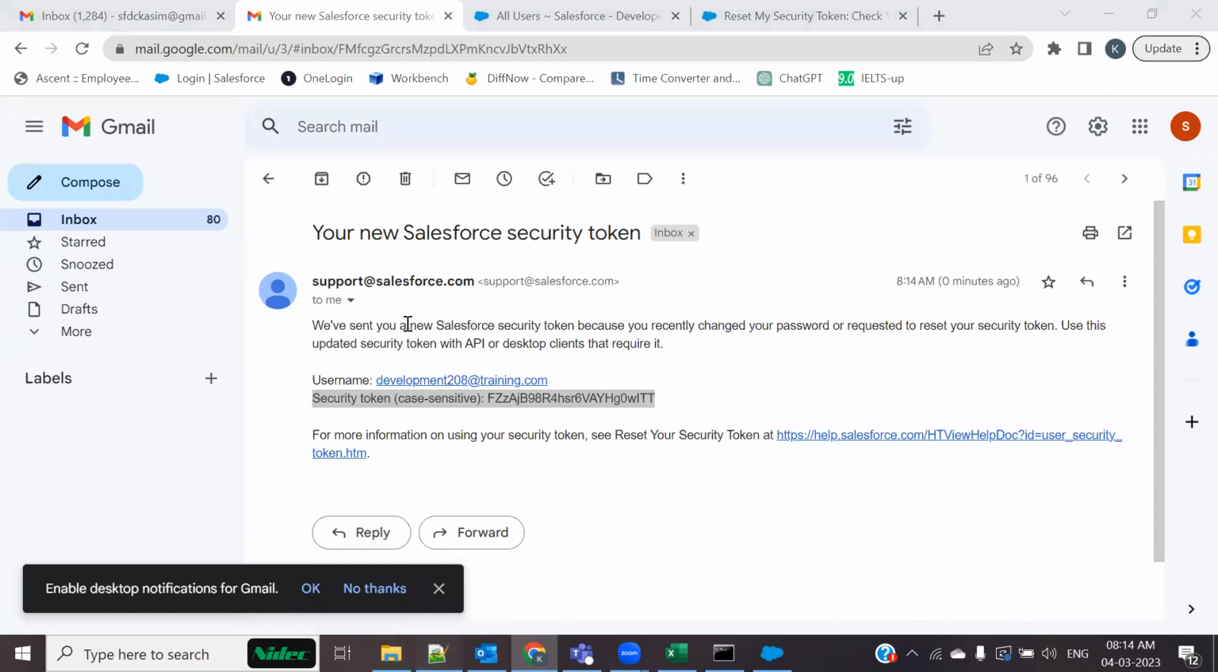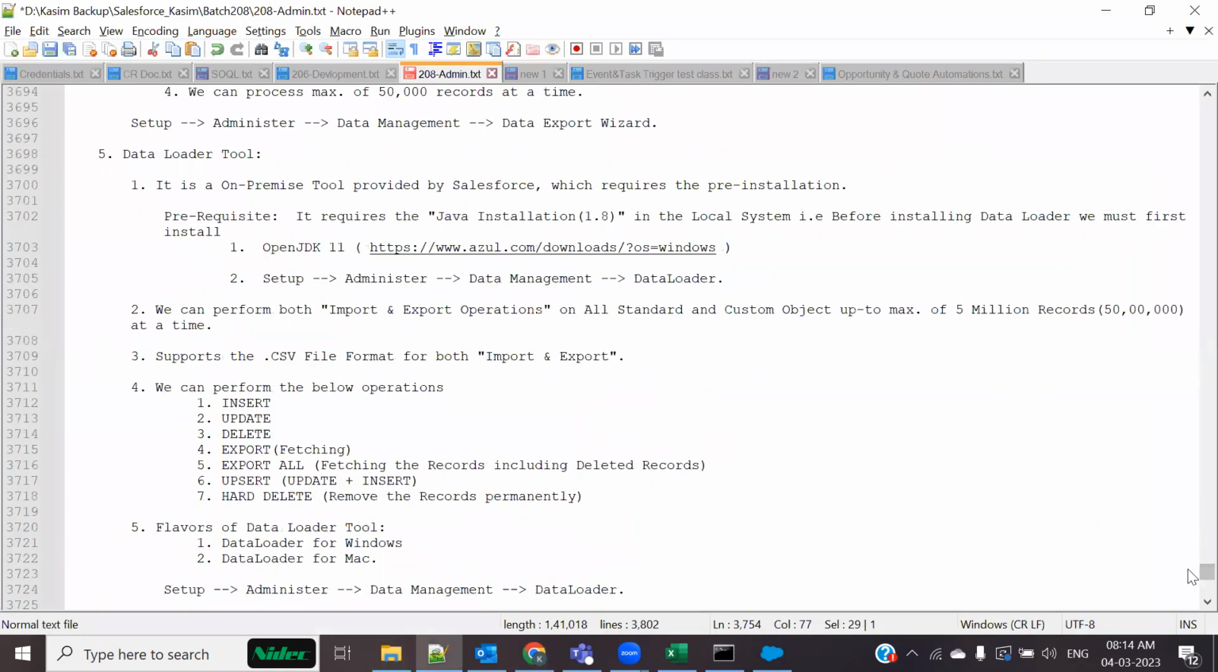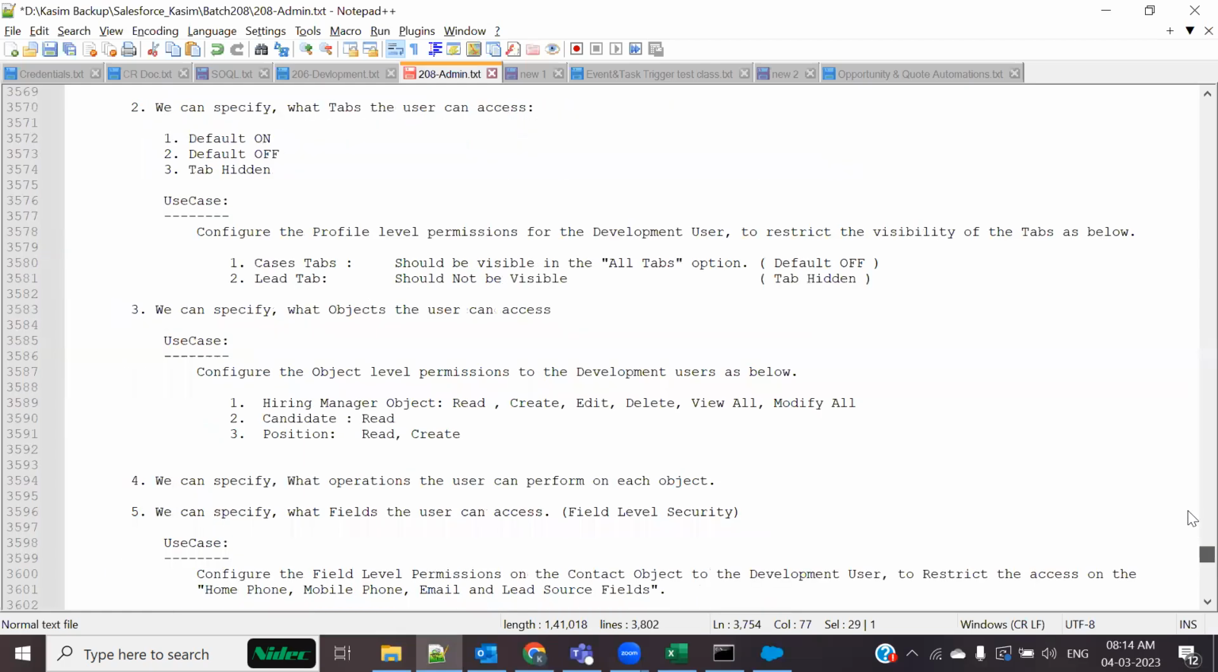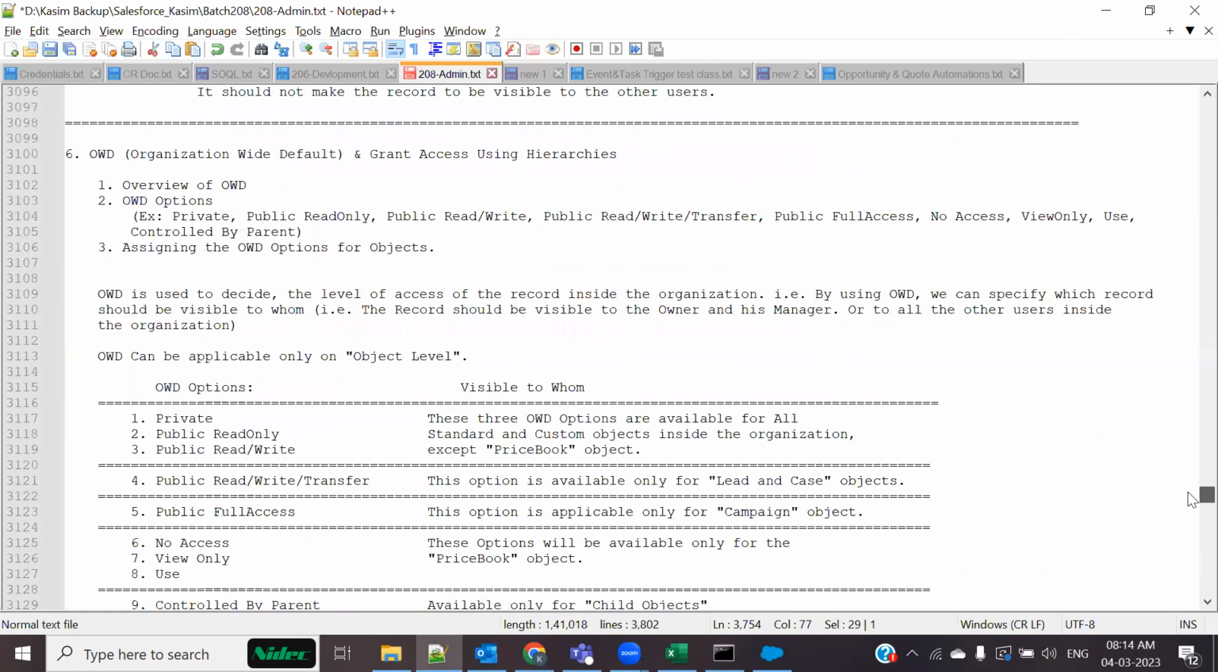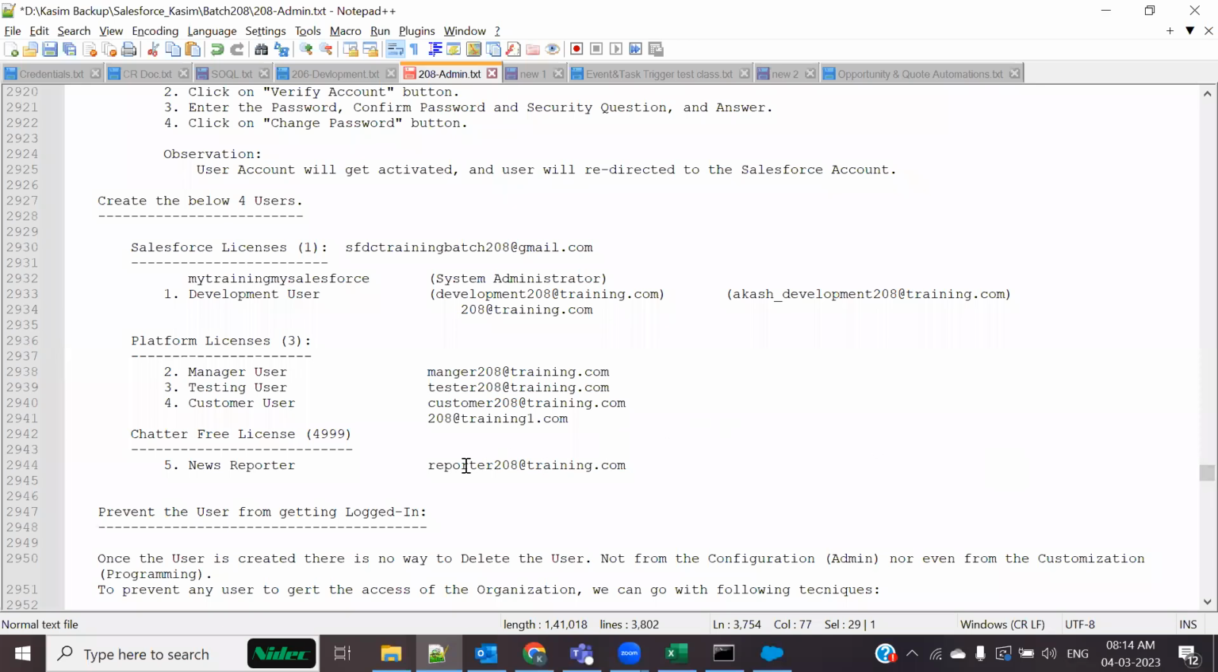So whatever the password for this was, the password we set at that time, when you also created it. I think this was the password. I don't remember. This was the password, right? So if this was the password, you'll have to append the security token from here, like this.